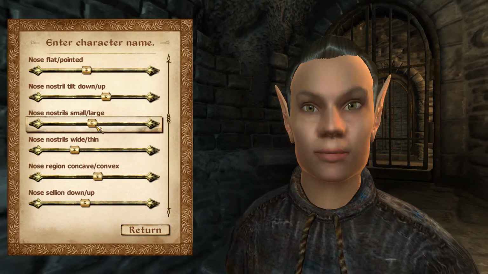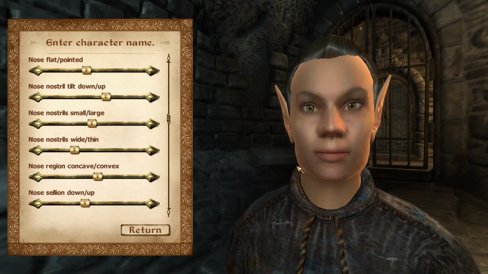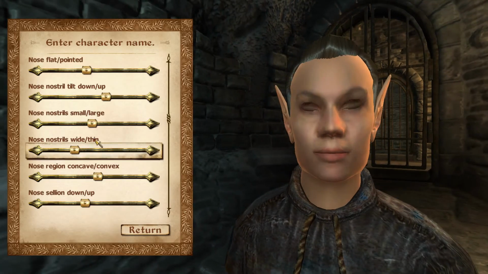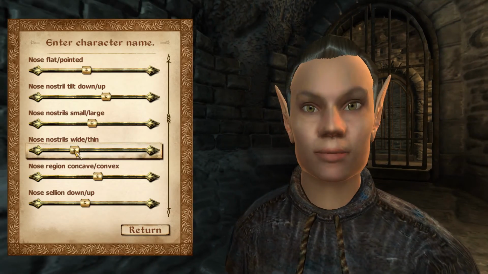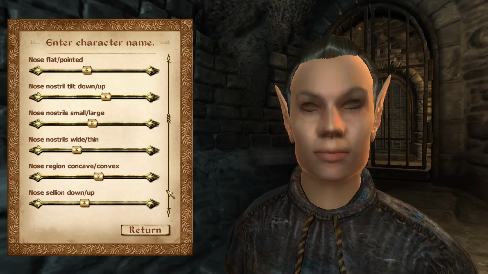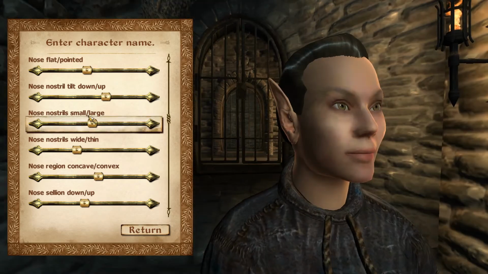So I'm also going to use nostrils wide and thin over nostrils small and large to give her a more narrow nose, because nostrils small and large actually affects the size from this angle as well. But nostrils wide and thin doesn't affect anything else. So I'm actually going to just make that a bit more thin for a little elvish nose. And I'm also going to move it down.